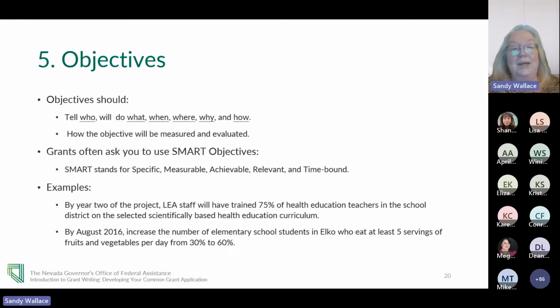While you're writing the objective, I've given you a couple of examples. By year 2 of the project, which is specific, the LEA staff, which is specific, will have trained 75% of health education teachers, so that's measurable, in the school district on the selected scientifically based health education curriculum. That phrase is achievable and relevant, and then the first part of the objective, by year 2 of the project, is the time-bound.